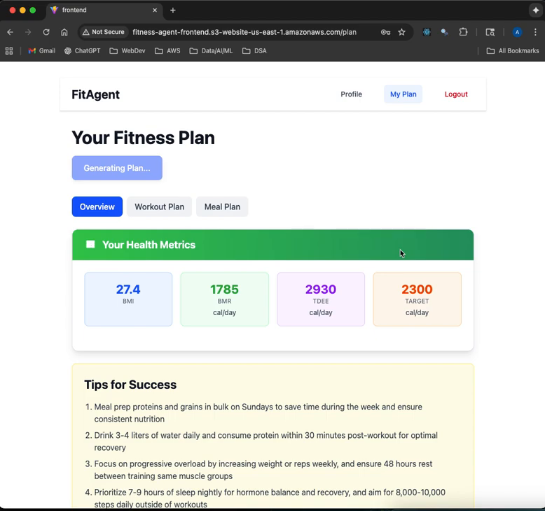So this agent is truly agentic. It uses systematic reasoning and works through the problems using specialized tools to create useful, personalized fitness guidance that the users can follow.